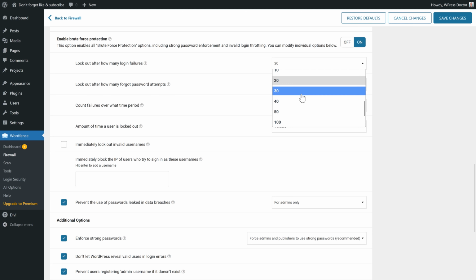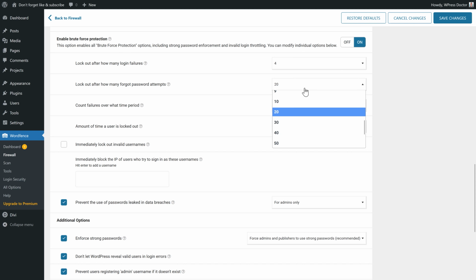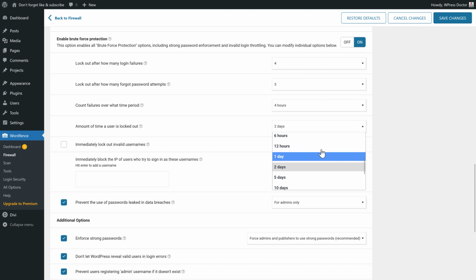Logout after how many login failures? Well, it's on 20. I think that's a bit much. So we will scroll up and go with 4. If you have 4 login failures, you will be locked out from your website. Logout after how many forgot password attempts? 20, that's a bit much. Let's go down to 3 times. Amount of time a user is locked out. You can change this to, let's say, 1 entire day. Now that will teach them a lesson.